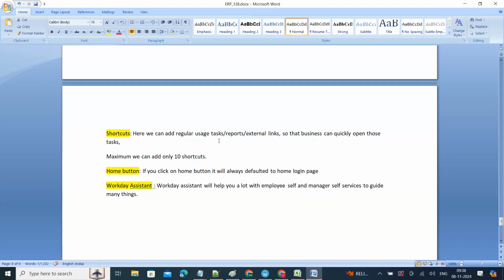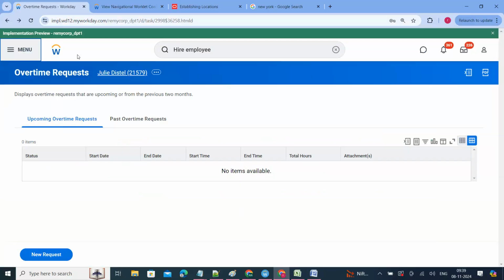See now, the next one is shortcuts. Here we can add the regular usage tasks or reports or any external links so that the business can quickly open those tasks to perform their duties. See, maximum 10 shortcuts we can use.